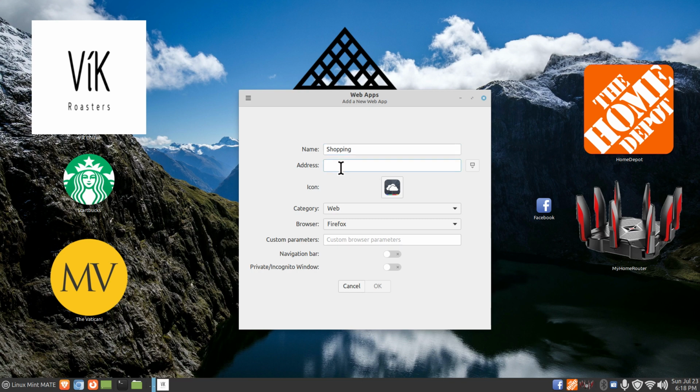The web address is the most important. You can copy them from web browsers, open up the web page, do a cut and paste in here, or you can hand type it yourself. If you're going to hand type things, most things begin with www.amazon.com.